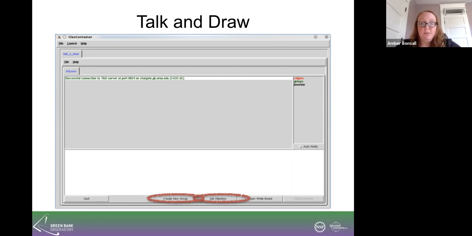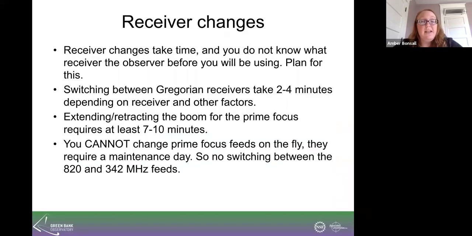And don't hit that get attention button. That get attention button should not exist, but it does. I can't make it go away. Never touch it, ever. That is the quickest way to make an operator very annoyed.